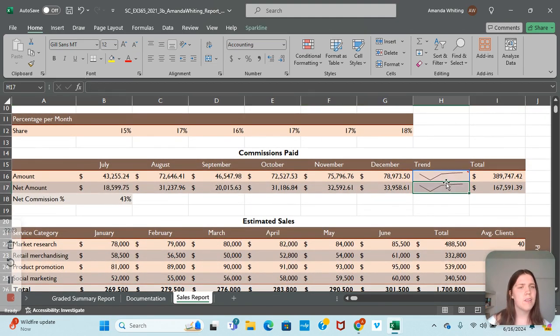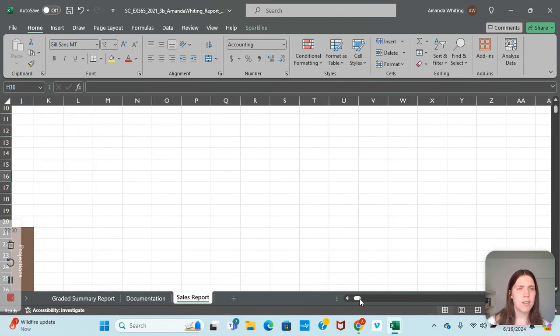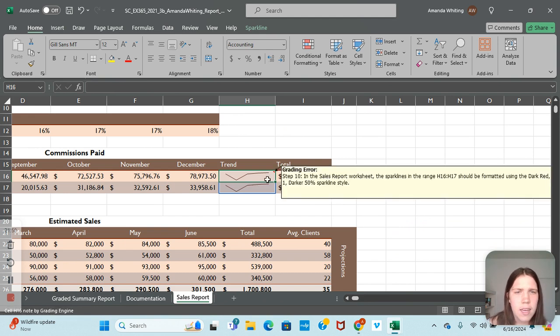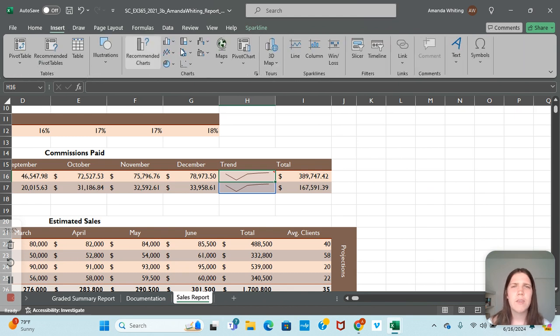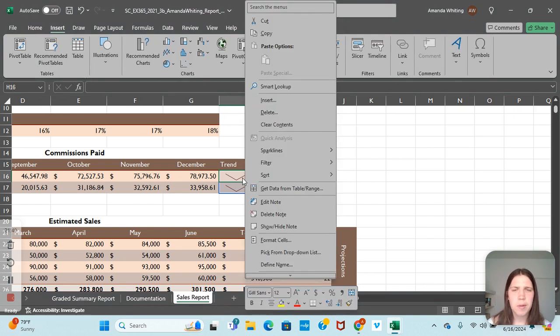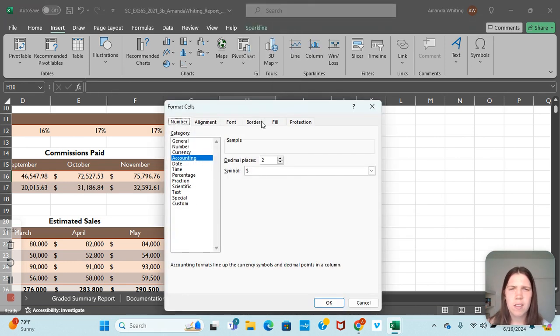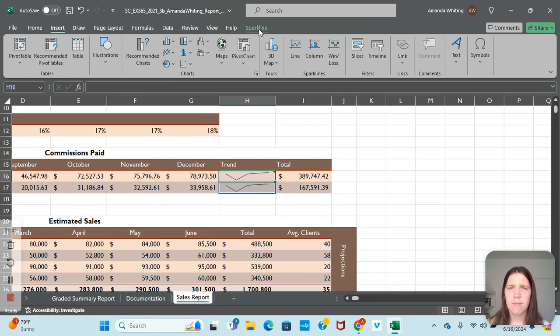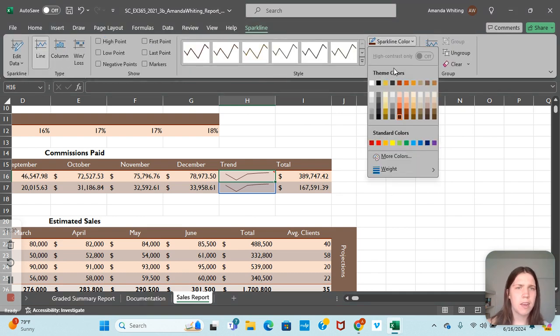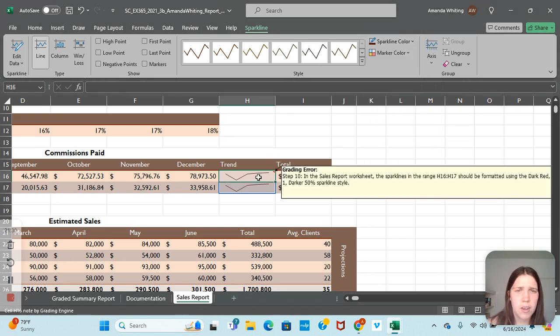The other thing it wants us to do is make sure that these are in a dark red sparkline style. So I'm going to come over here. I think Insert would be where it is. It already is aligned, so maybe right click, Format Cells. Maybe come to Sparkline, Line, Sparkline Color. So right now we have it at Accent 1, Darker 50%, dark red, and it wants it in Dark Red, 50%, Accent 1. Okay, I hope these 2 things work.